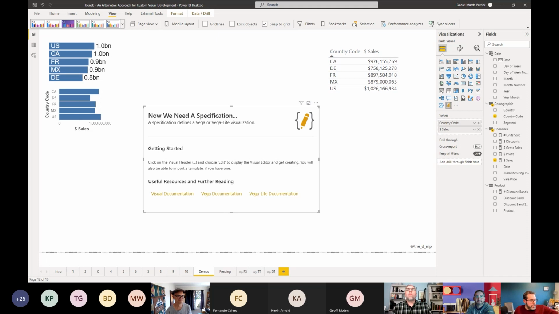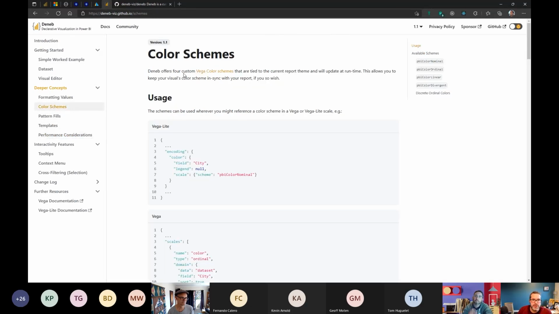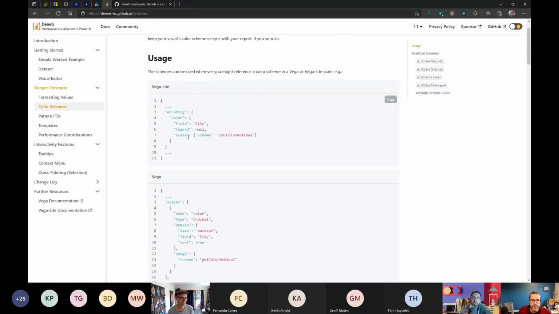I'll do a very quick pivot to the sample workbook, because you can see this in the sample workbook, and there's also a documentation page that you can look at. Pattern fills are good, but I won't do that. Color schemes: if you click on the color schemes, there is a way to bind custom shading into the language. So we actually add custom schemes in that support the language and bind to the theme.